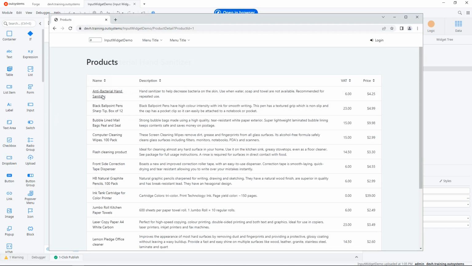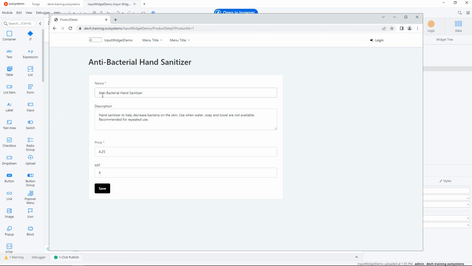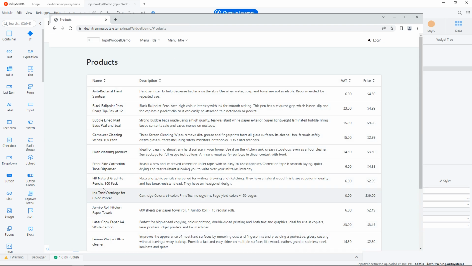Let's open the details of a product. We can see the form displaying the info about the product selected. We can select any of the inputs and type the information we want. This info will be saved in the variable set in the properties of each input field and can be used in the application.